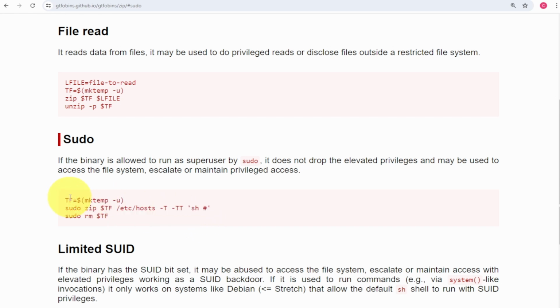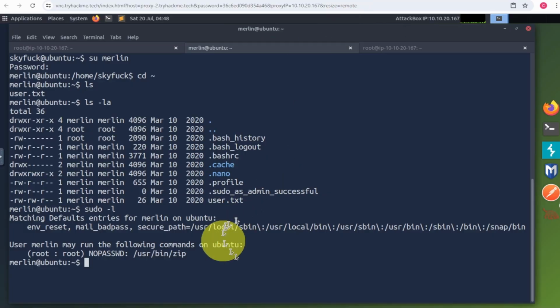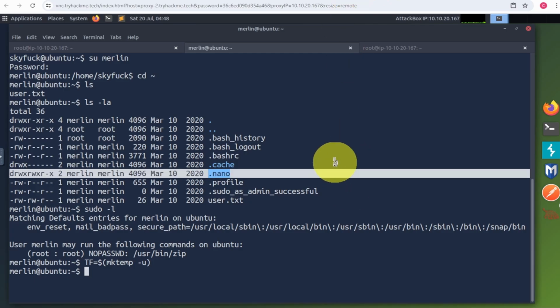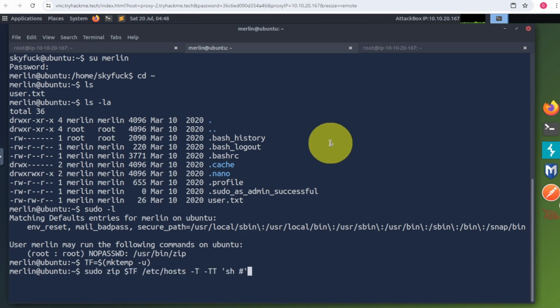So let's do that. We'll copy this command, paste it in and run it. So we now have our variable, and then we're going to run our zip command with sudo, which is going to spawn a shell for us. So copy that, and then run this command. And what it tried to do is zip this file right here, /etc/hosts, but it also spawned our shell.